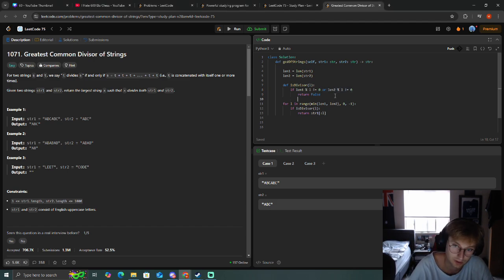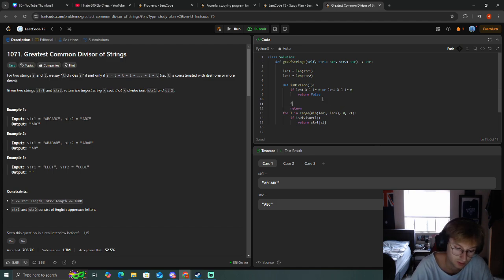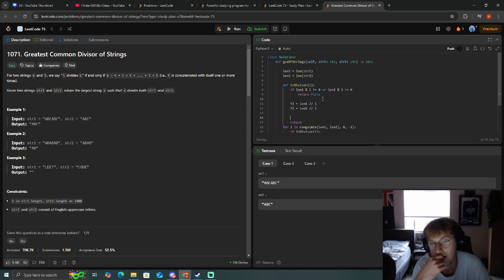Yeah, it returns false, right? Otherwise, if it doesn't, then we want to return, well, f1 is equal to length 1 divided by L, f2 is equal to length 2 divided by L.